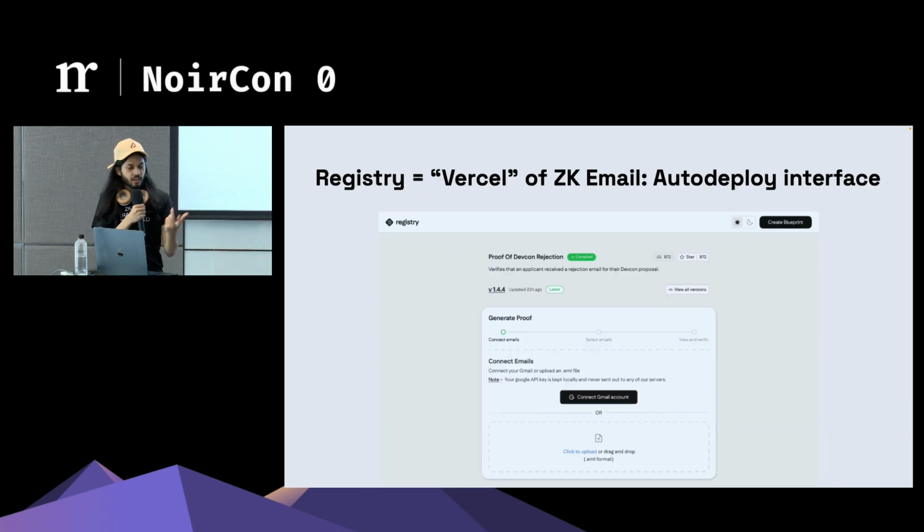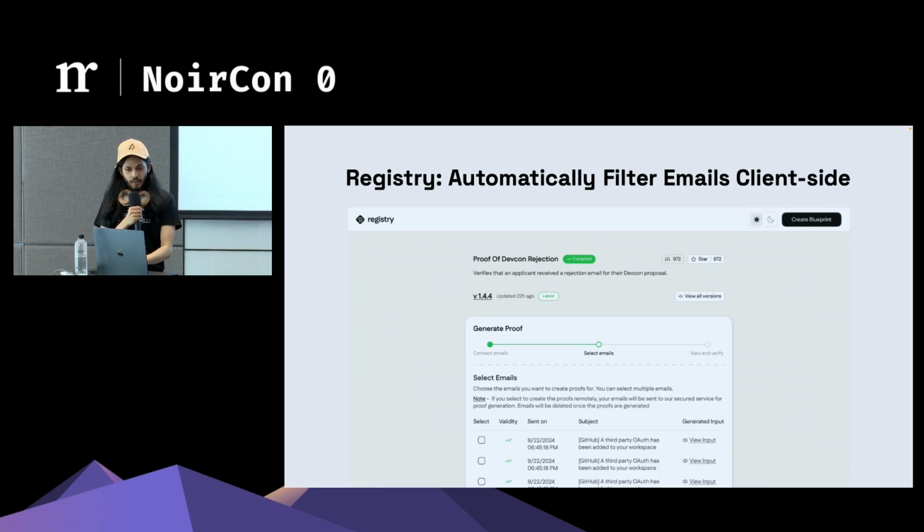And once you've defined this pattern, we auto-deploy an interface for you. We want this to be as easy as a Vercel kind of flow. The idea is we will automatically deploy a front end for you where you connect your Gmail account, upload an email, you select the correct email, and then the proof happens in the background.